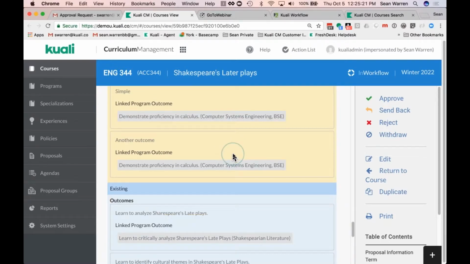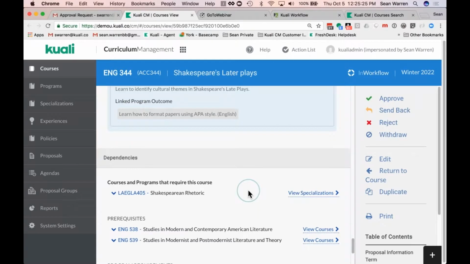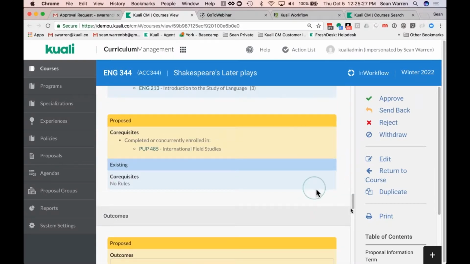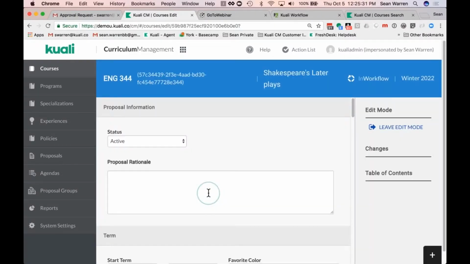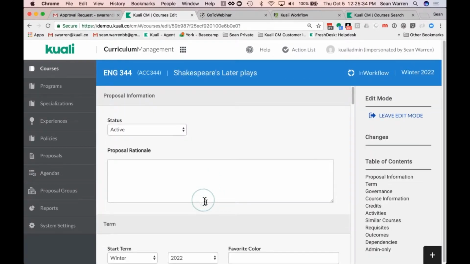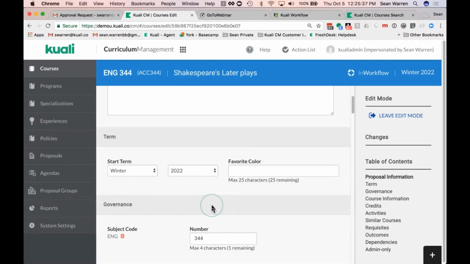But in the context of this, I'm actually someone who has the permission to make changes. So I'm going to go ahead and edit this proposal while it's in workflow. As I go in and edit, part of what I'm doing here is showing you exactly how a user interacts with the software and enters data.